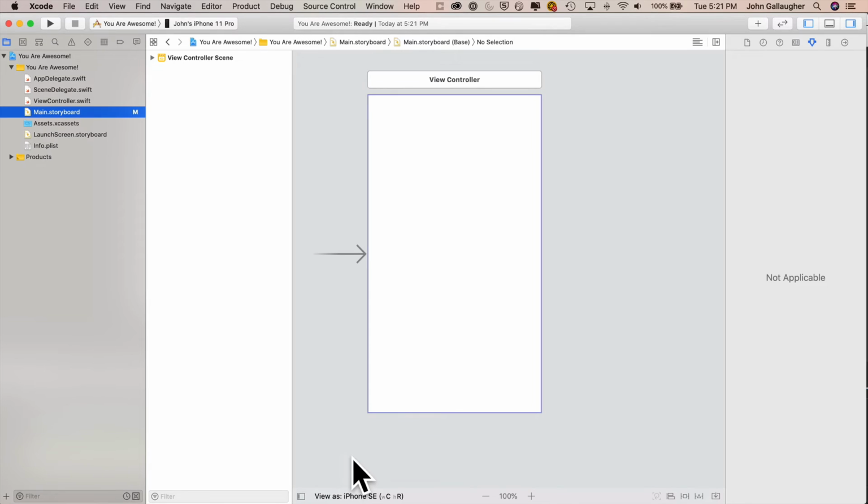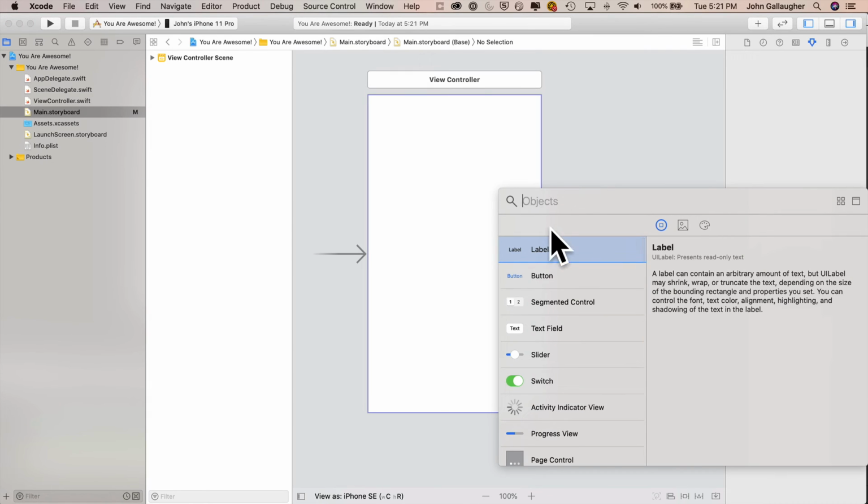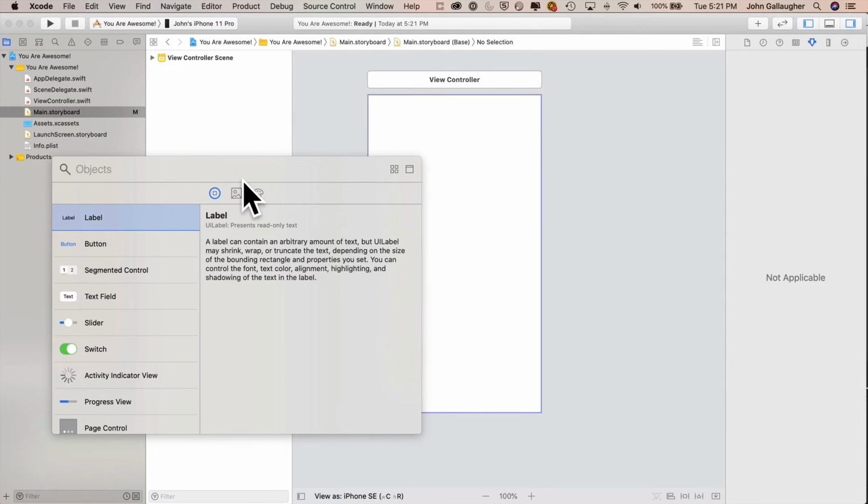I'm going to click on View As iPhone SE just to give myself a little bit more room here. And if you take a look at the cluster of icons in the upper right-hand corner, the one on the left is a plus sign. And if you hover your cursor over there, the tooltip will say Library. Now, the library is context sensitive, but when we are on the main storyboard and we click on the plus, we see a bunch of user interface objects here. You can click and drag to reposition this window, and you can also change the look of the object library window.